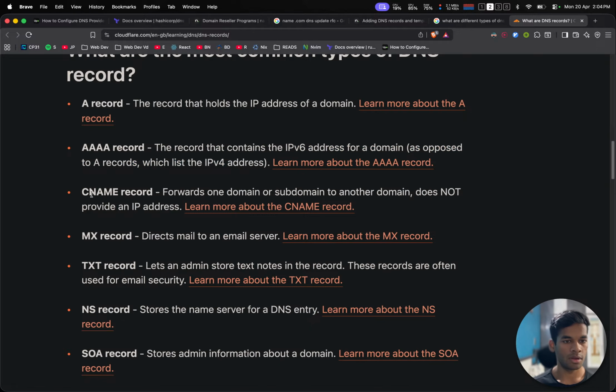address. And here, CNAME record forwards one domain or subdomain to another domain, does not provide an IP address. Okay, CNAME forwards one domain or subdomain to another domain, does not provide an IP address.